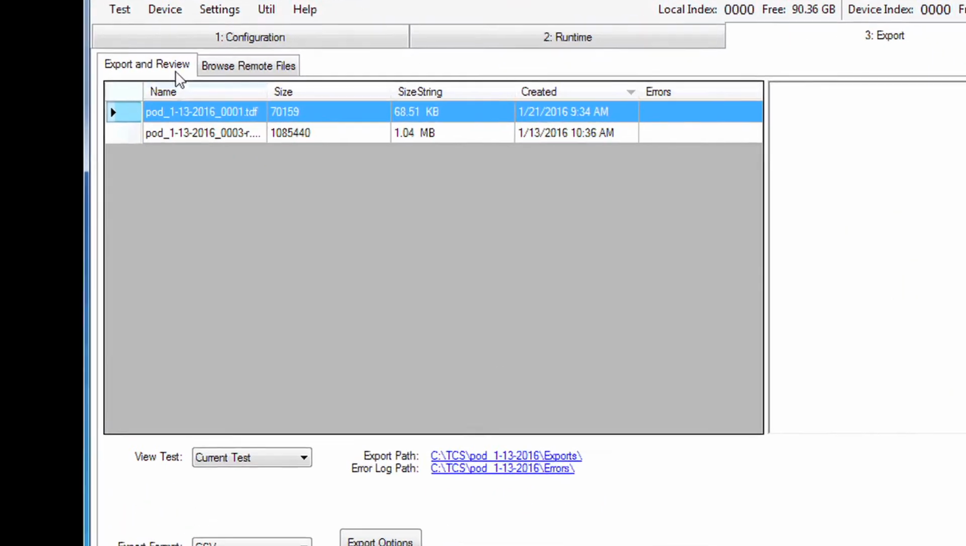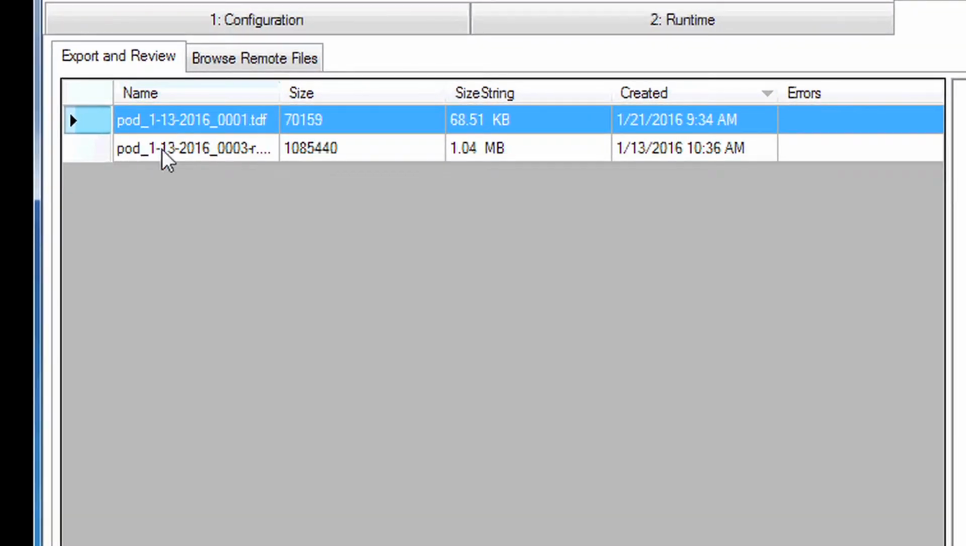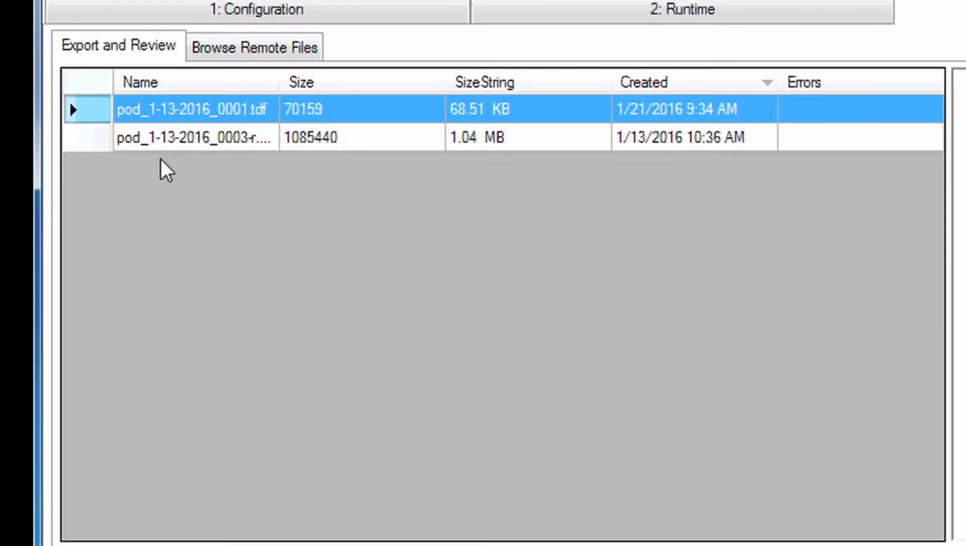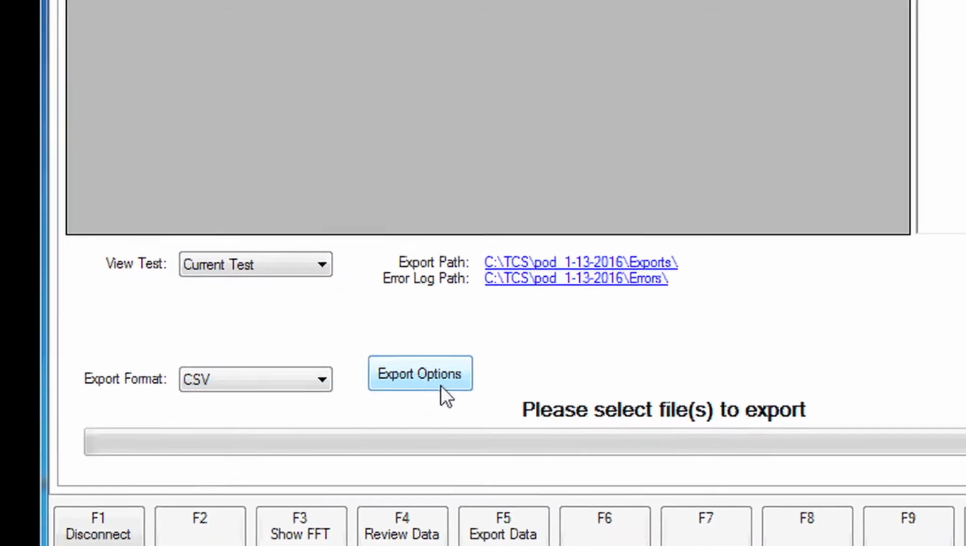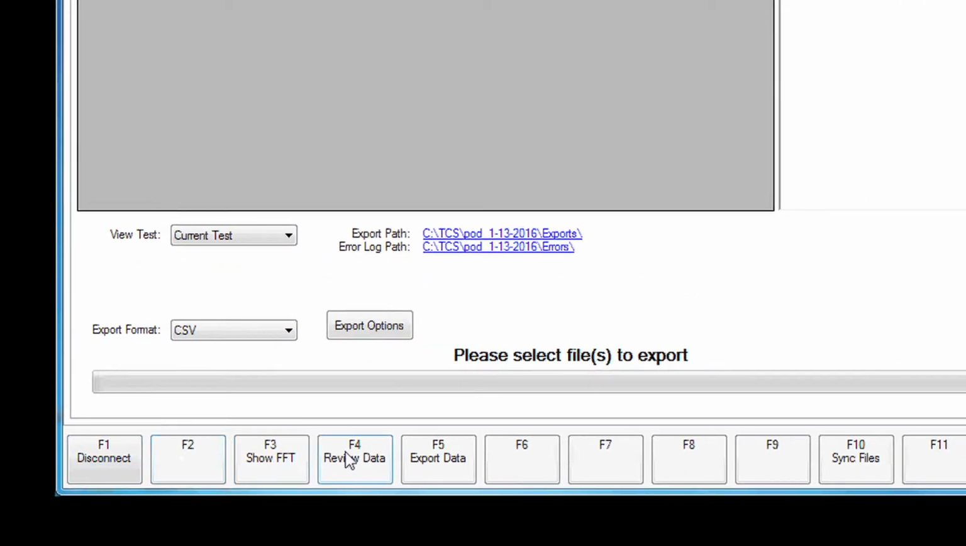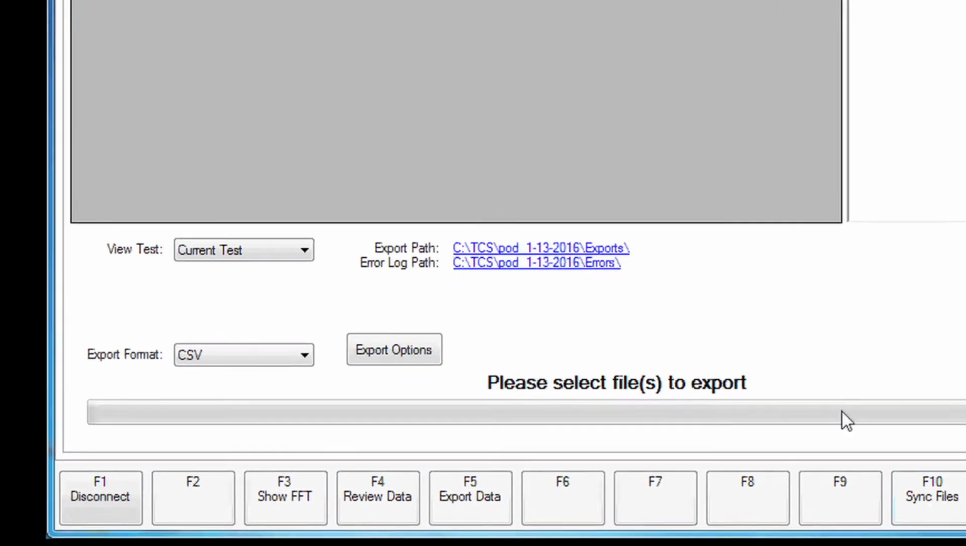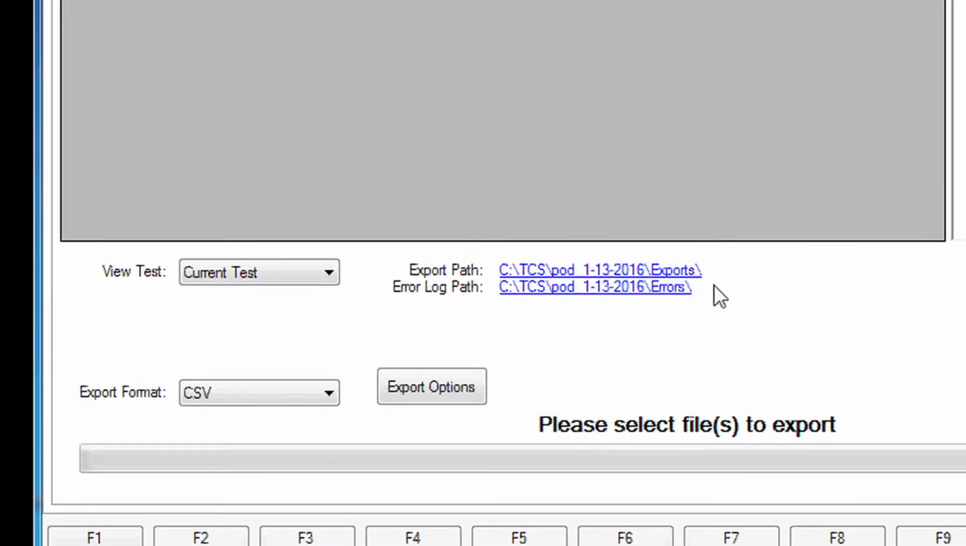The main components of the Export and Review screen include a listing of the datasets recorded under the current test name, a drop-down menu that allows you to select a different test, a drop-down menu to select an export format, a button to select export options, function keys to select export commands, and hyperlinks to the current export and error log locations.